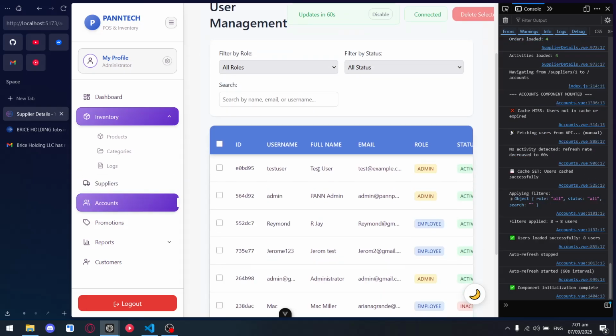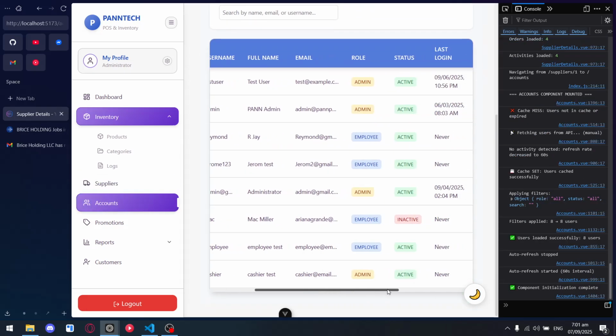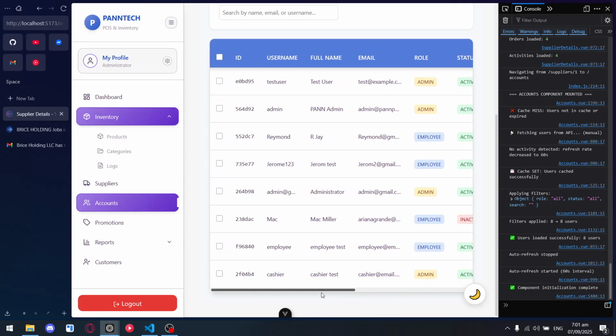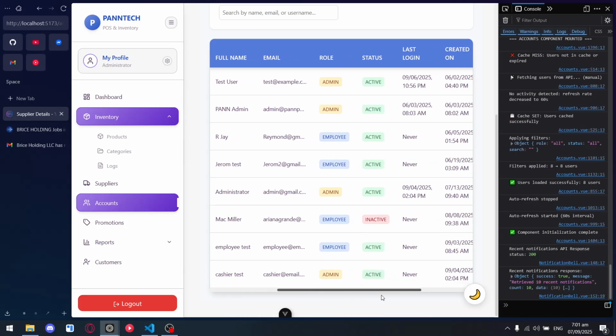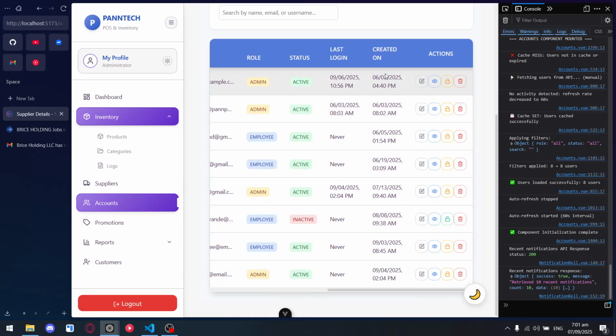Moving on to accounts. Here we have account management. As you can see, there are several users, where currently we only have two roles, which are admin and employee. Then you can set its status, and here you can see when it's created on, and you can also see when he or she last logged in.